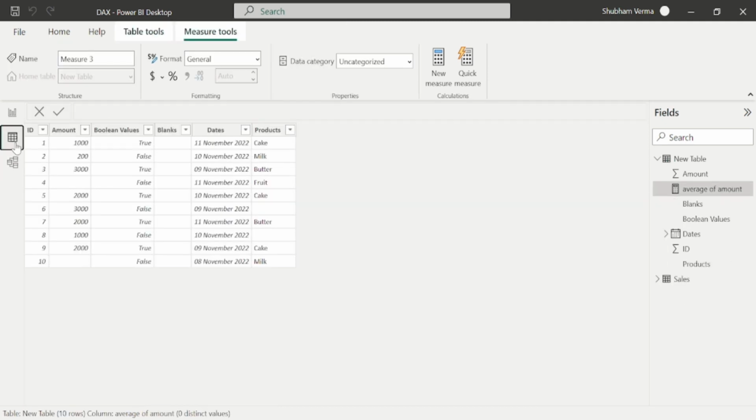Now let's go back to the data set guys. And here we can see we have two blank values. So the total value is divided by 8. Because in the previous video, we have studied that integer data type excludes blank cells. That's why this total value is divided by 8 instead of 10.